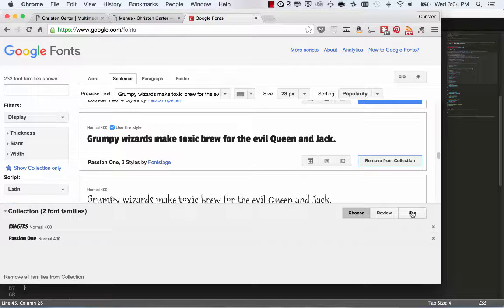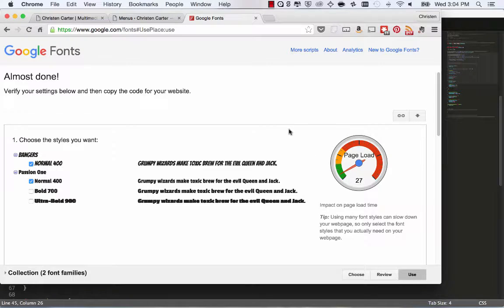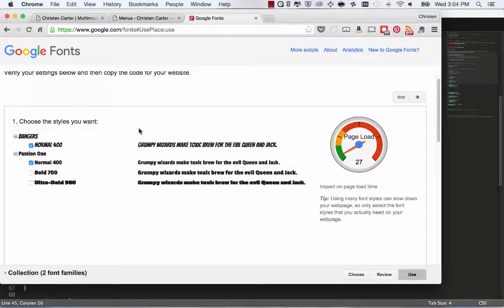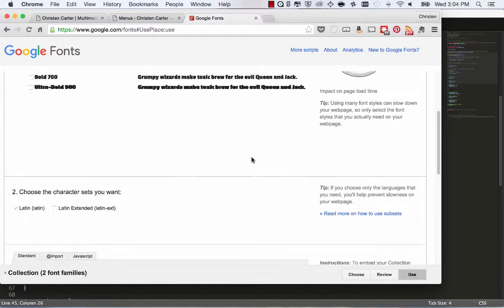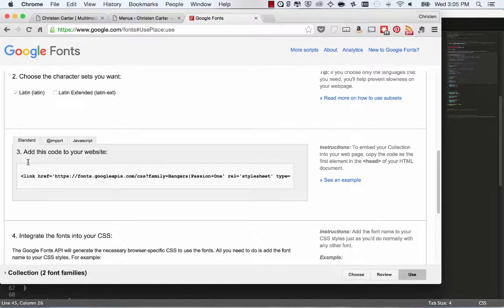When you're ready, you can click use. You'll come to this page, and you can check if you want to use more than just the normal. Bangers only has a normal weight font, but for Passion One you can get a bold version and an ultra bold version. I'm just going to go with the normal version. As you use more and more, it does increase your page load, so you'll really only want to check the ones that you're actually going to use. Then you're going to want to get this link code here and copy it.